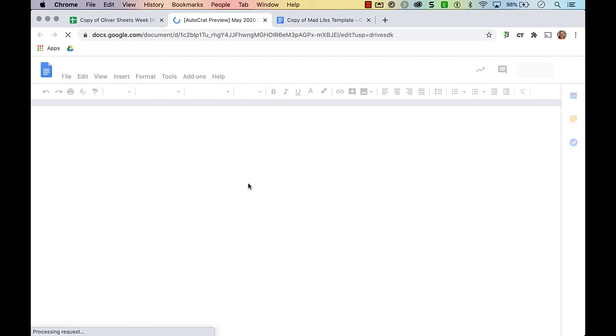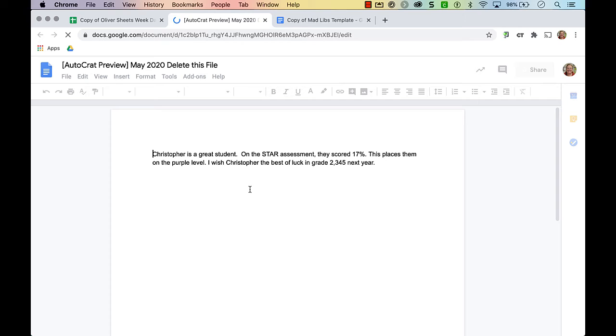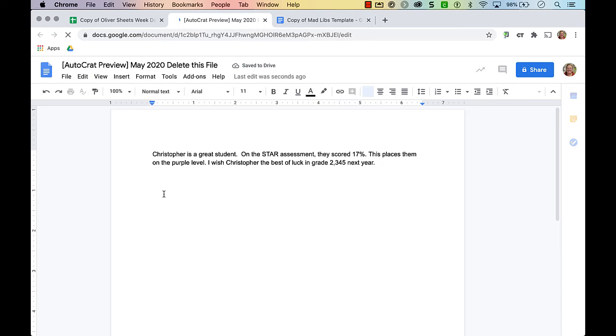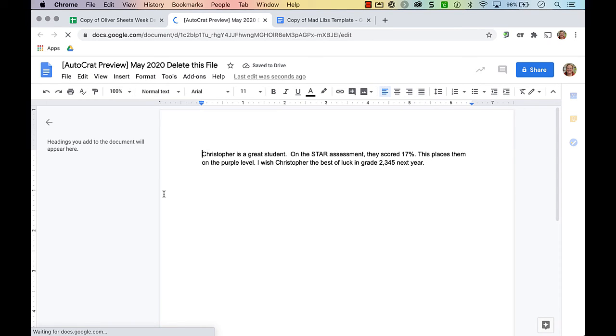Then here you can preview it. See, it automatically generates a preview student. And here I've got about Christopher Robin. That's a great student on this STAR assessment. They scored 17%. This places them on the purple level. I wish Christopher the best of luck in grade 2,345 next year. Obviously, these are not my report card comments, but you can see how this process can take a lot of data and merge it into a paragraph. So I'm pretty happy with this.